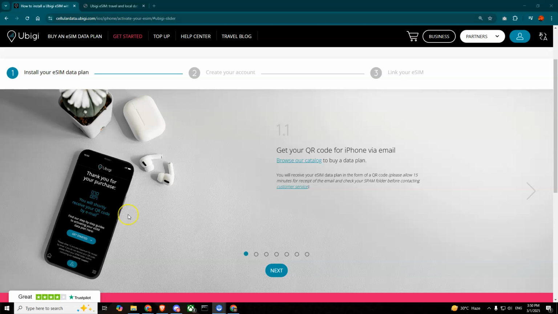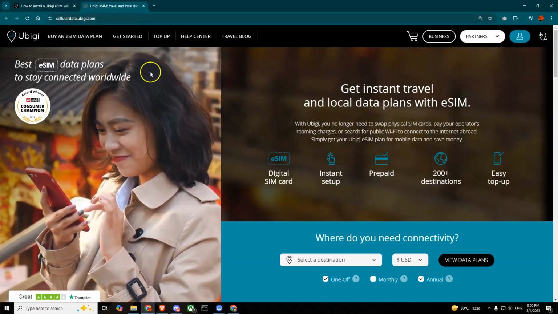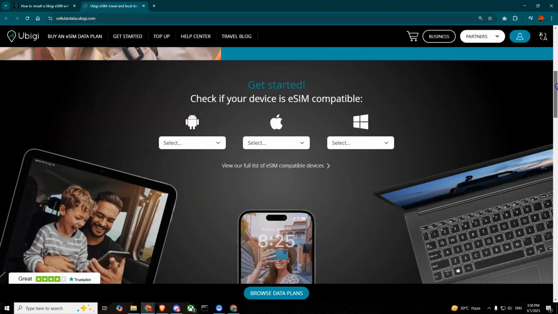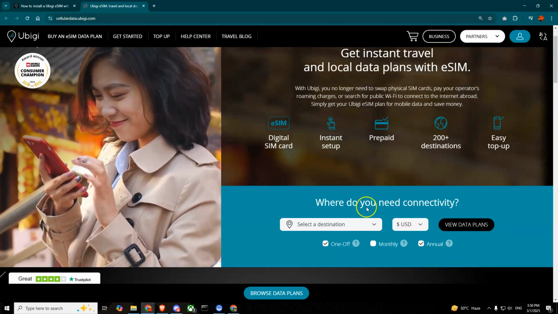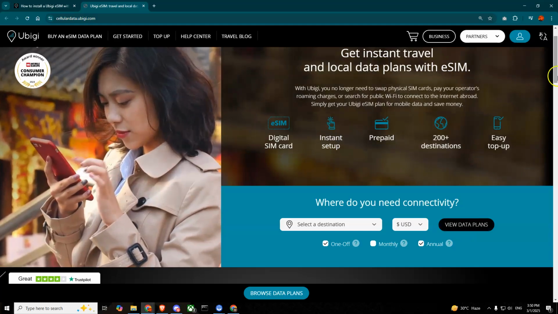So for the first step, you'll have to buy a data plan. To do that, you'll have to go to cellulardata.ubigi.com. So this is the website. From here you'll have to buy a data plan. As you can see here, for that connectivity you'll need to select your destination, USD and view data plans, and you'll have to buy a data plan.